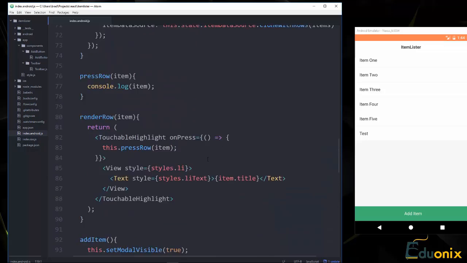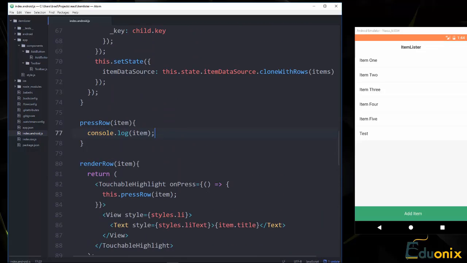We're just going to go to our press row. Right now it's just console logging the item. So we just need to change this right here to this dot items ref, and we can say dot child, pass in the key, which can come from item dot underscore key, and then dot remove. Okay, we'll save that, and then we'll go over and click test, and it removes.